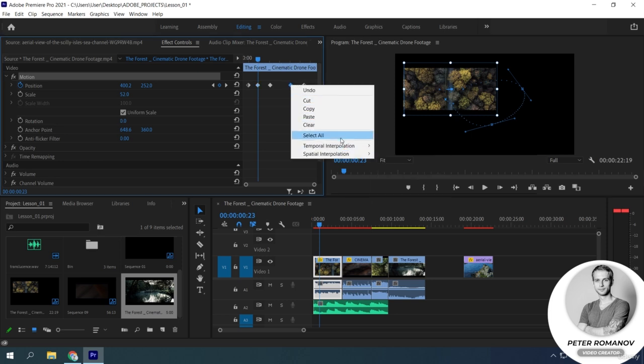If we right-click on these points, we won't see these parameters. We have 2 types of interpolation. The first is temporal interpolation. The second is spatial interpolation. If we want our movement to be linear, we can choose linear. We switch the temporal interpolation here and spatial one here.